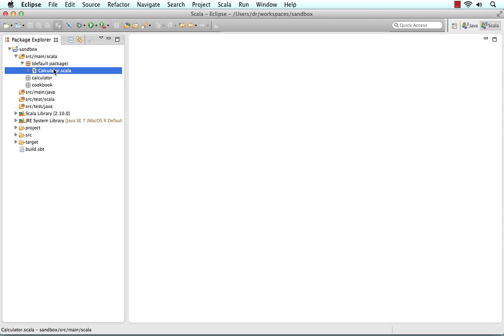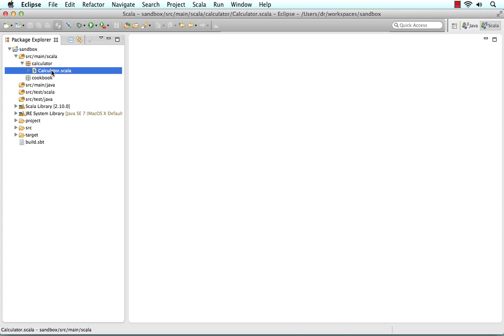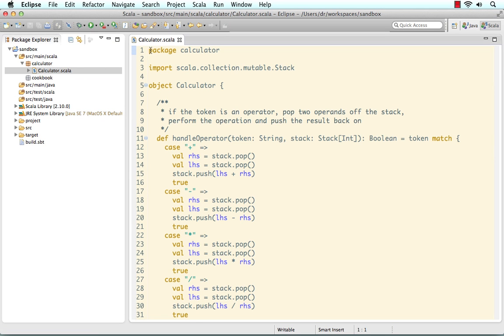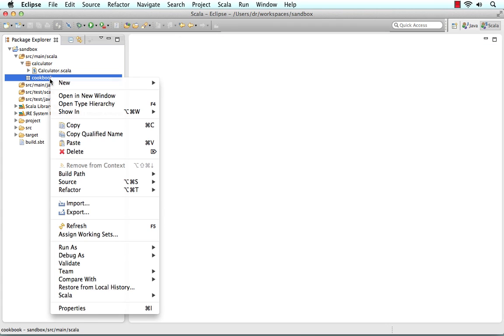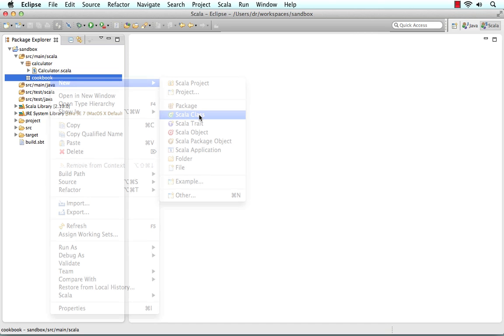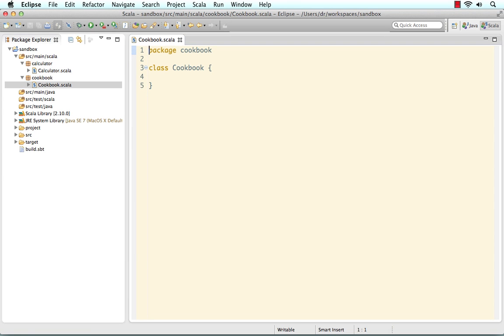So let's move our calculator.scala into the calculator package. And by the way, if you open it back up again, you'll notice that the package declaration has been placed at the top of the file by Eclipse. Okay. Now let's create a new class inside Cookbook. We'll call it Cookbook. And there we go, so we get sort of an empty class. Now one thing before we write any code is that it's actually fine, if you have an empty class, to completely leave off the class body.